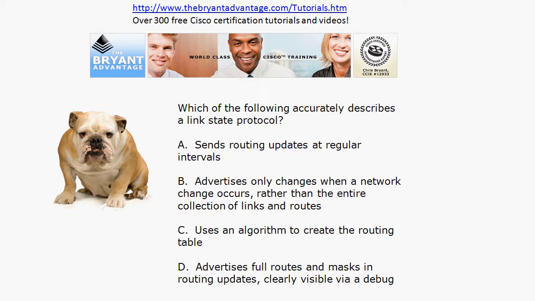B is actually true because link state protocols will advertise only the changes when a network change occurs instead of an entire collection of links or routes, because the link state protocols actually advertise links rather than the typical routing table we see, say, with a distance vector protocol such as RIP.